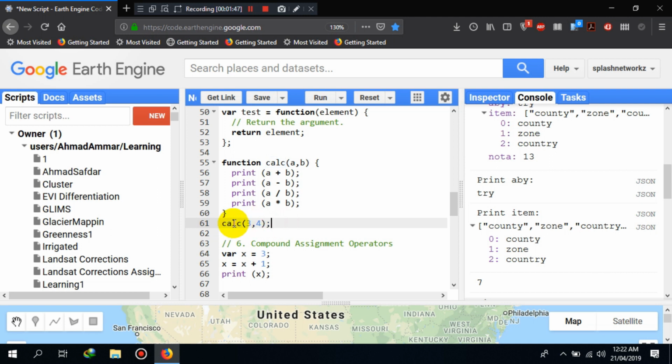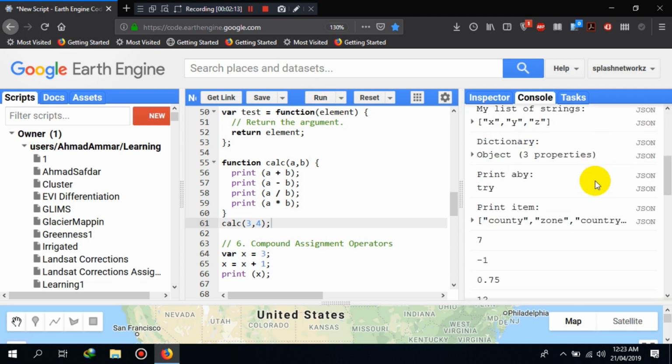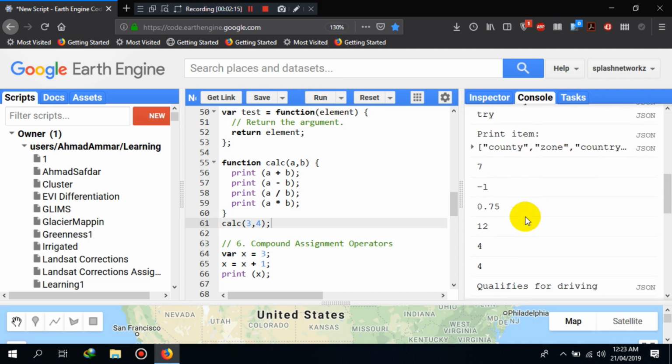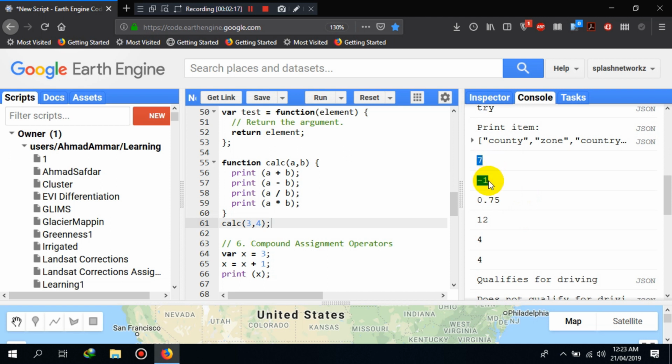We use the name of the function to call it, and then we pass different values to a and b. We pass 3 to a and 4 to b. Then these values are subsequently passed through all the different lines of this function in which we have a and b. If we run it, you see a and b are added, subtracted, divided, and multiplied respectively.